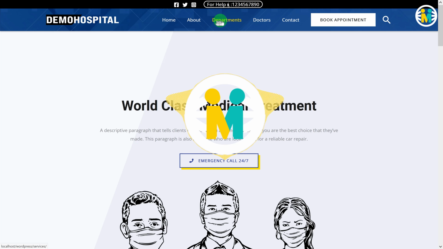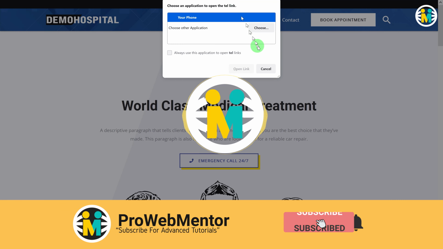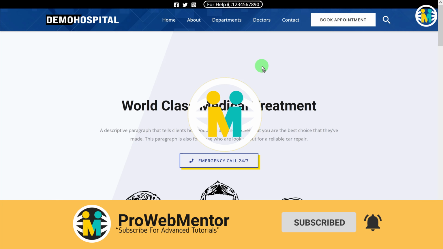Most of the features are not directly available in the Astra free theme, but I have created all these features in the Astra free theme without any additional plugin. So without any further ado, let's get started.